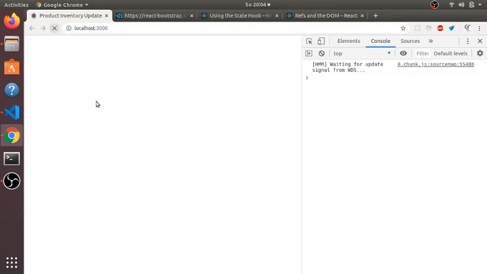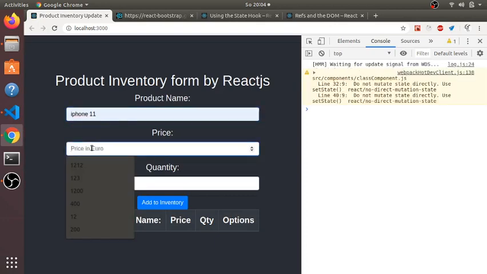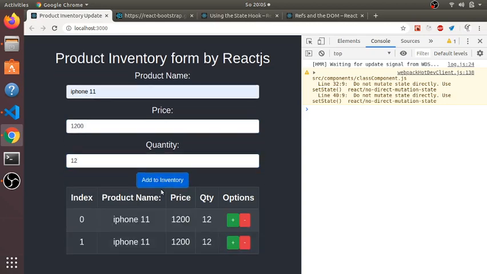Refresh, price, 12 value, add quantity, add another one, press. So it's changing, it's reducing, changing and reducing. So this is all happening correctly, there is no problem.